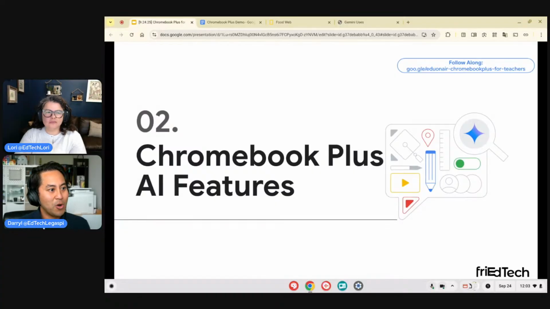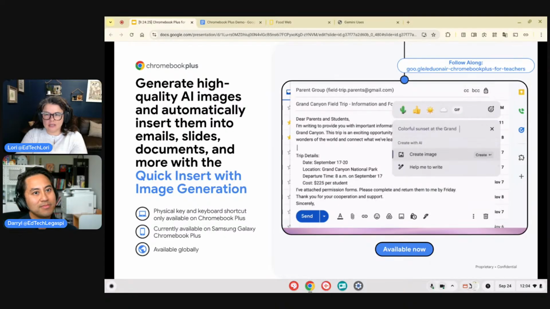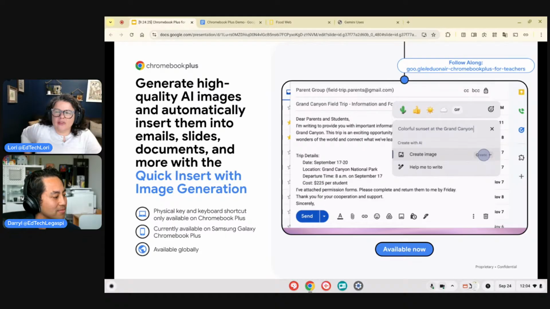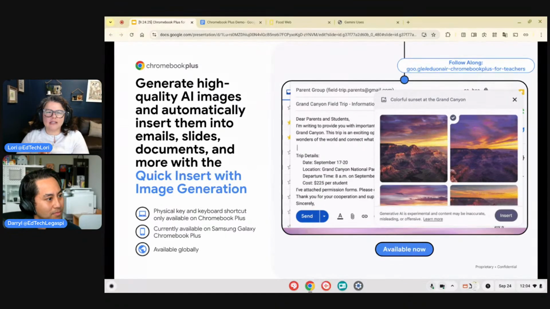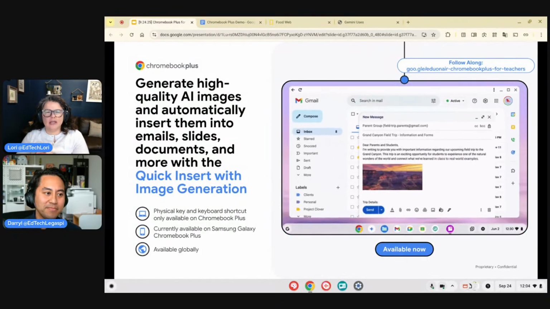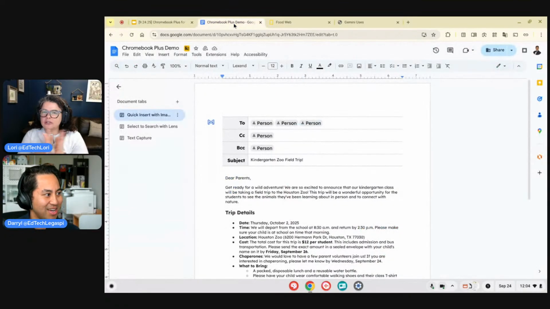All right, so Lori, I'm going to hand the floor to you. We're going to talk about some Chromebook Plus AI features. We sure are. So the first one we are going to look at, and again, these are all built into that Chromebook Plus. So the first one is quick insert with image generation. And this works in emails, it works in slides, it works in docs, where you can easily quickly insert an AI generated image. So Daryl is going to hop on over to a document that we have set up. I used a building block here to create an email template that we can work through.